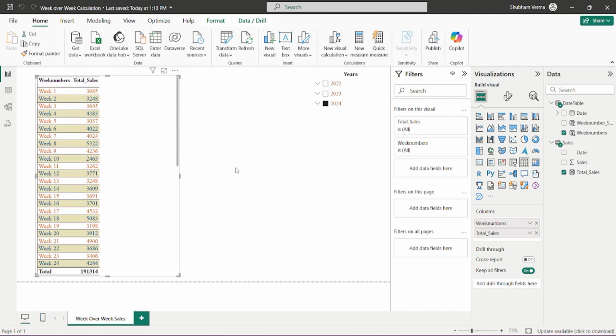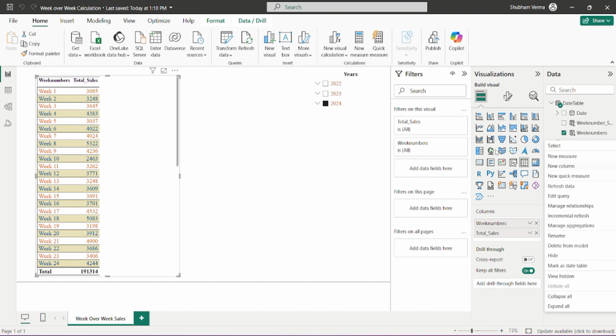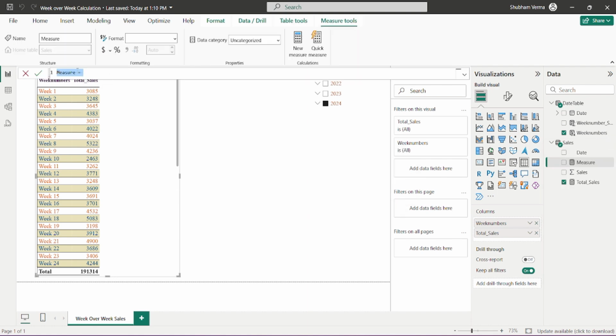So in this way, guys, you can display week over week sale. And now, guys, let's learn how we can create a logic to display the difference of week over week sales. So let's create a simple DAX function. Let me go here under these three dots and click on New Measure, and let's say my measure name would be week over week change.